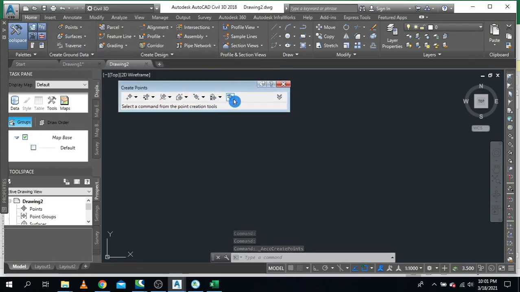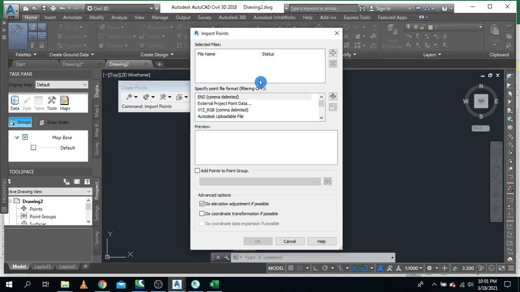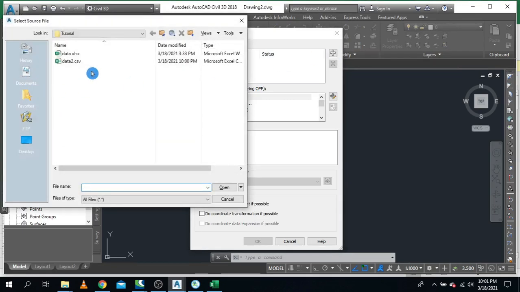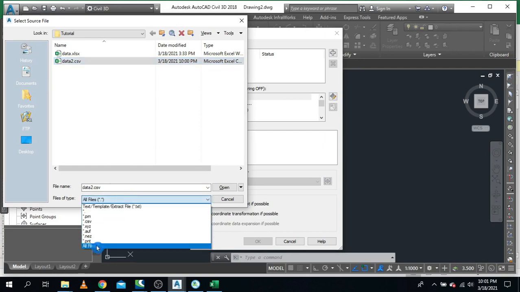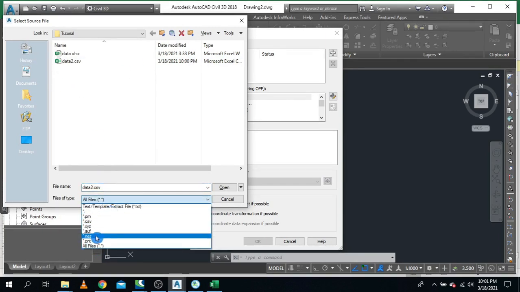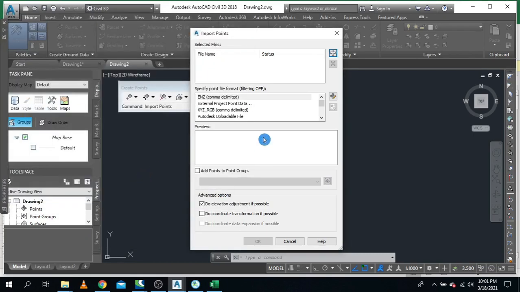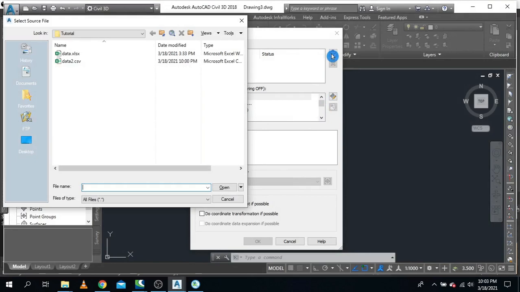Now from here, click the import icon. This pop-up window will appear. Just click this cross, Add Files. Then go to the folder where you saved your data and select the data that you saved. It can be .txt, just select all files, so as you can see all your files, or you can select .csv or .txt, it's really up to you. For me, I'll select my data. Click open. Okay, we have a problem.